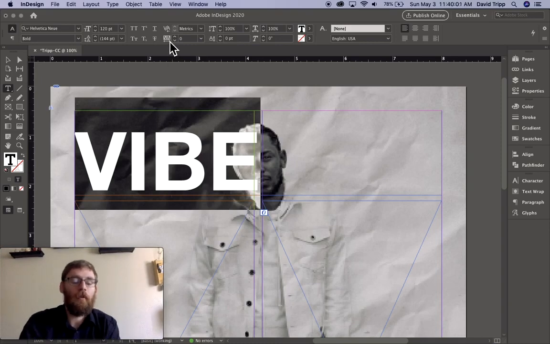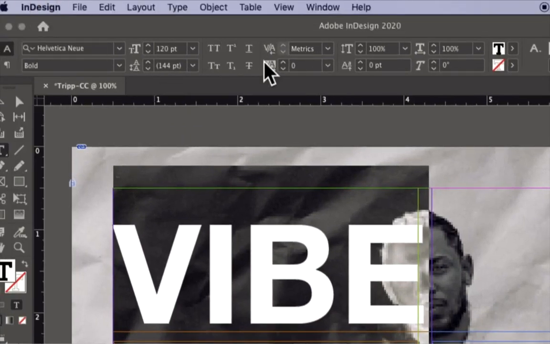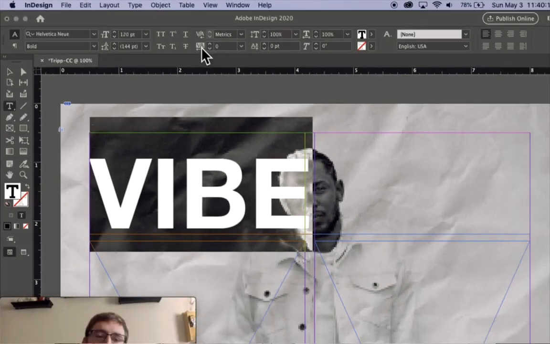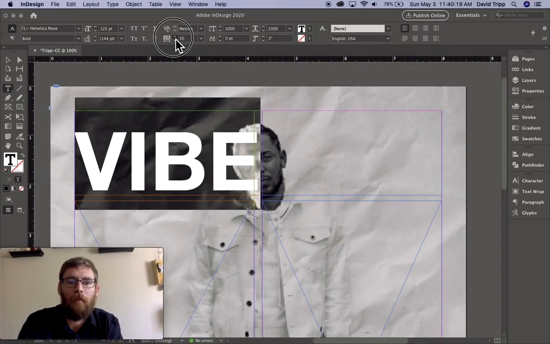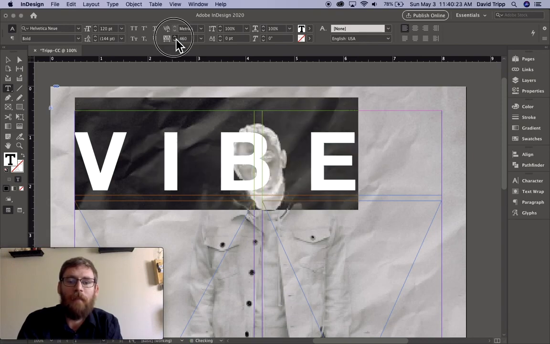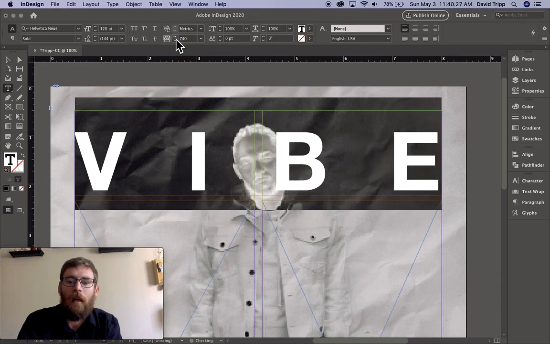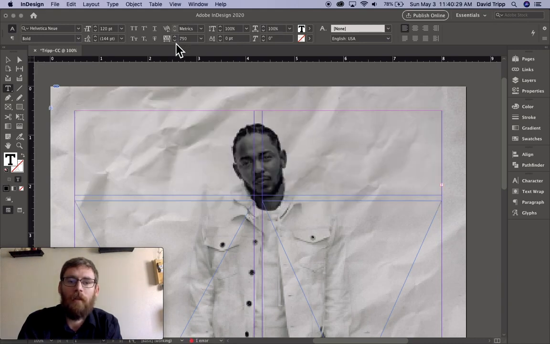Now, like I said, the control panel at the top has most of your text options already up here, and if you hover over them, they'll kind of tell you what they do. So like kerning, tracking, leading, we've talked about all of these before. What we want to look for is the tracking option right here. And I'm just going to push up on that for a couple of moments, and I'm going to spread this word out. The I and the B should kind of be on each side of Kendrick's head if this is done right. And the E should not be disappearing.